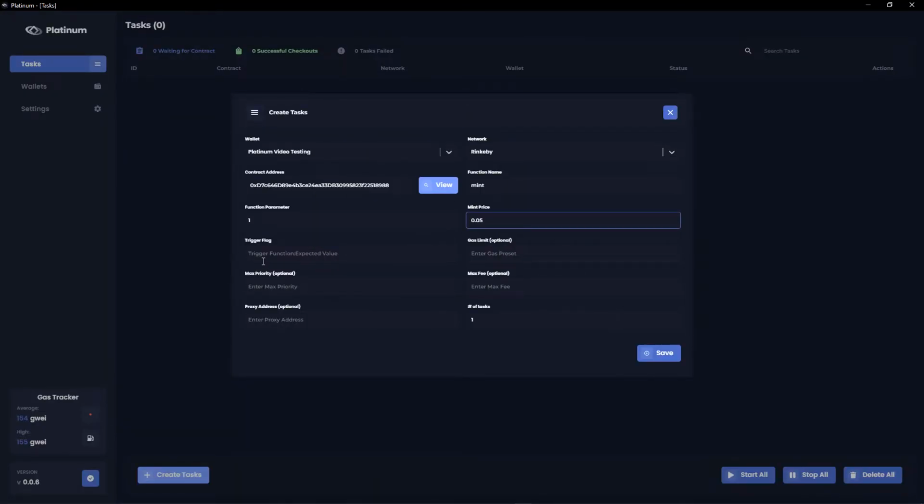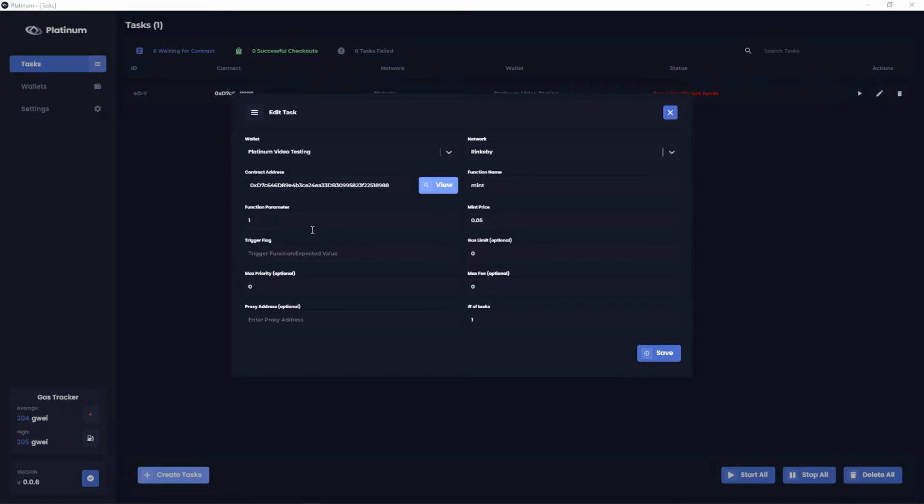Then we have the trigger flag. I'm going to leave that alone for this video. Before we move on with the rest of the video, I just want to cover the topic of the trigger flag. We won't be using it in this video, but I do want to cover it.